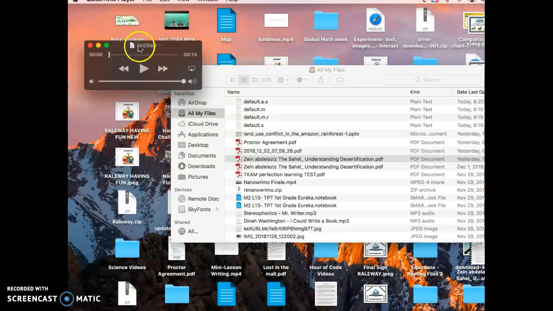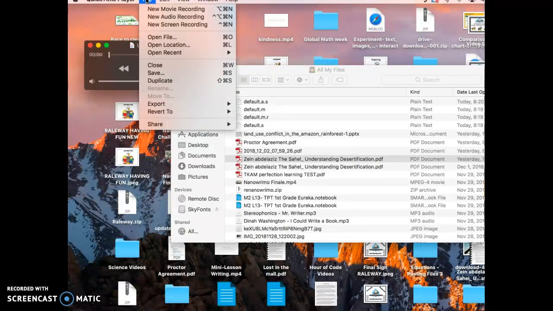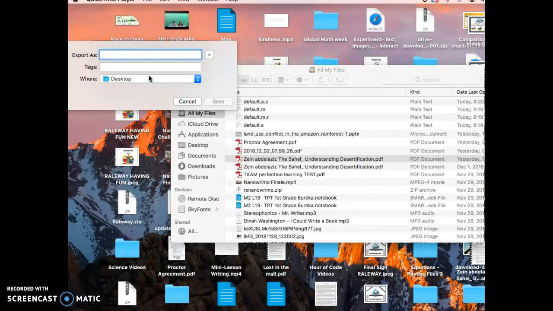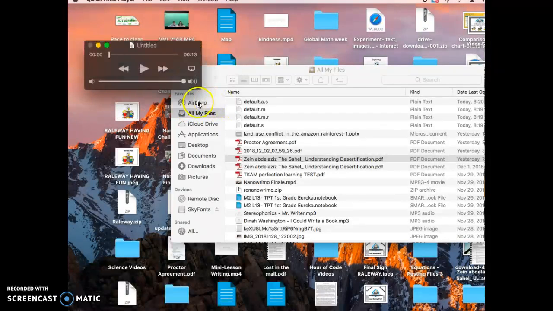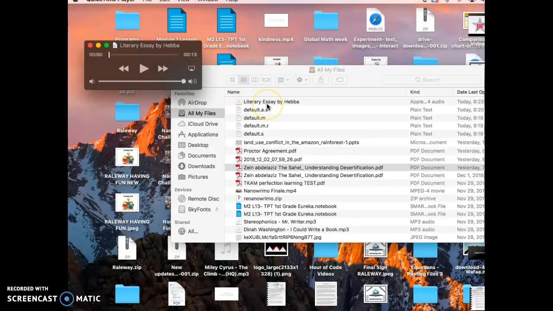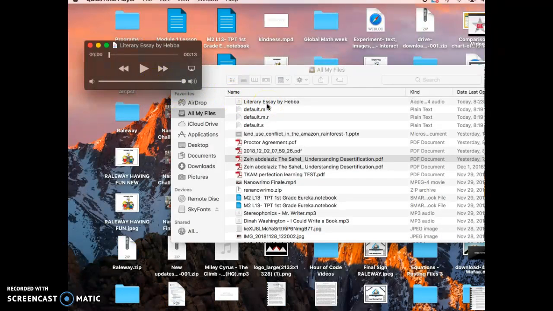And see, now it's called Untitled. I need to name it. So I'm going to go to File, press Save, and I'm going to name my audio file. So I'm going to name it Literary Essay by Heba. And then I'm going to press Save, and it will be saved onto my desktop, an audio file saved onto my desktop. Now what are we going to do with this audio?